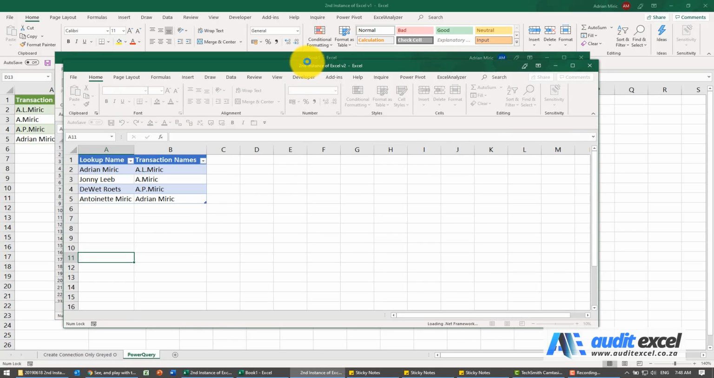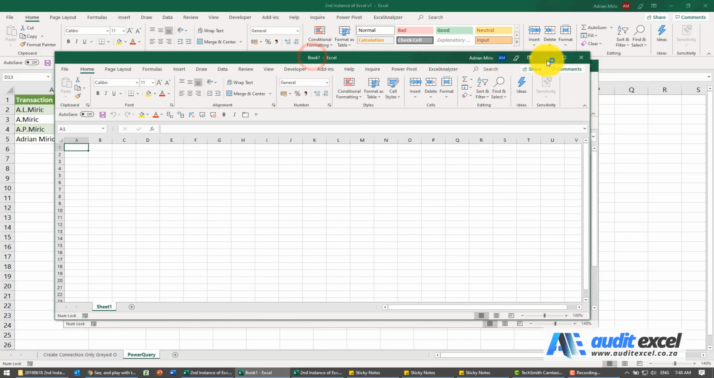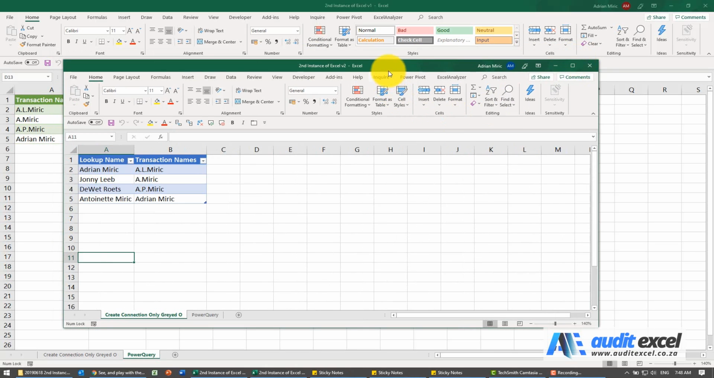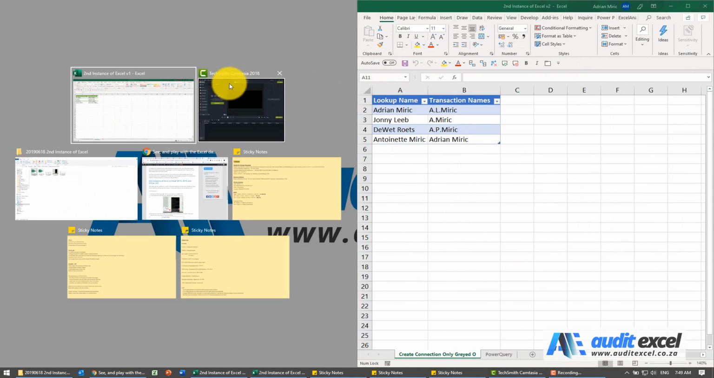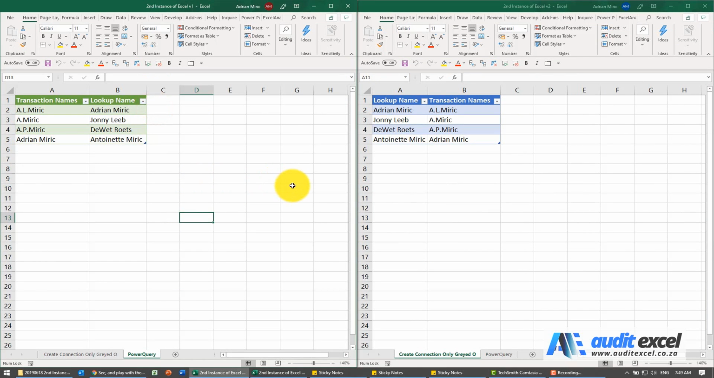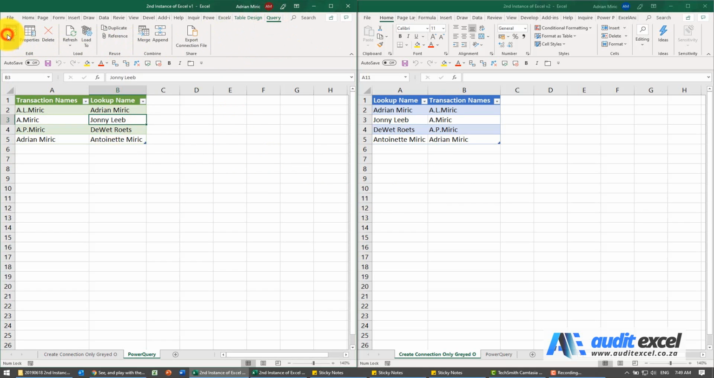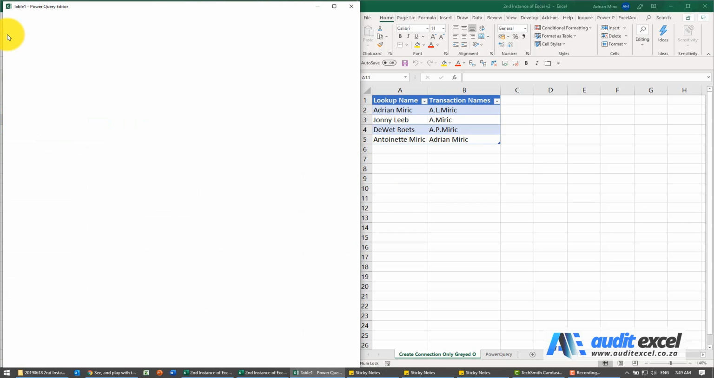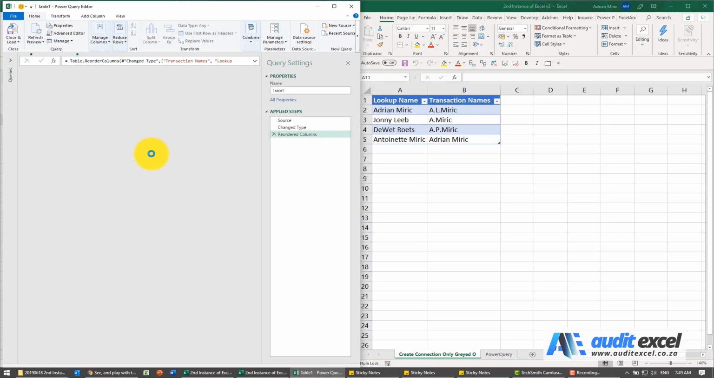So there's my other file. I'll just close this one down. I'm just going to put them next to each other so we can see everything in one go. Now these are two separate instances. So if I come here, you'll see I can say edit. So I'm now into Power Query.